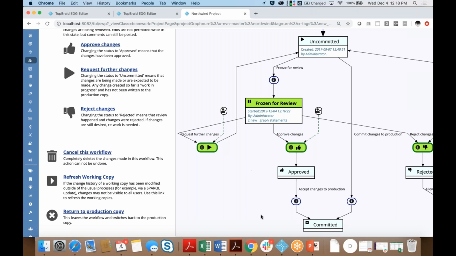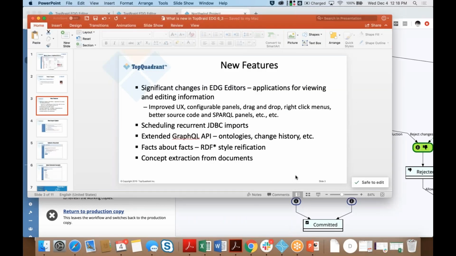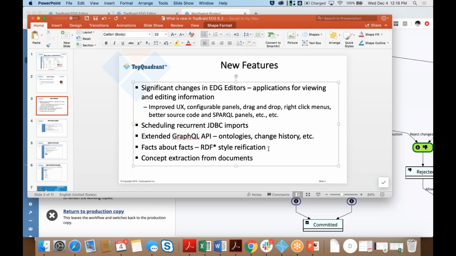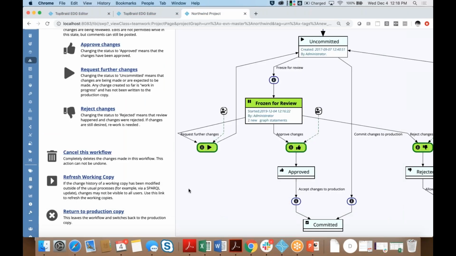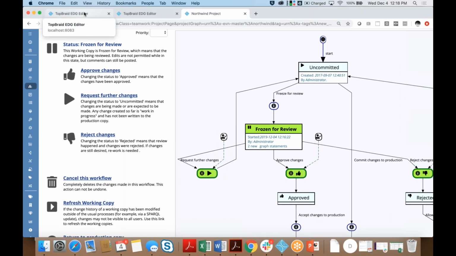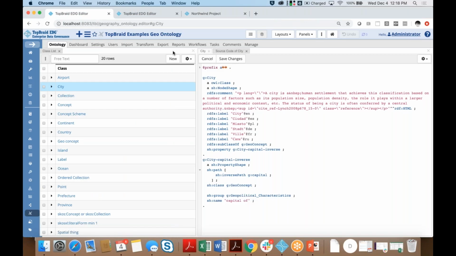With that, let me switch back to the slides and see if there is something that I have not covered yet. Okay, yes, I've talked about scheduling recurrent JDBC imports. I've talked about facts about facts. And in terms of GraphQL APIs, the scope of GraphQL queries has been expanded.